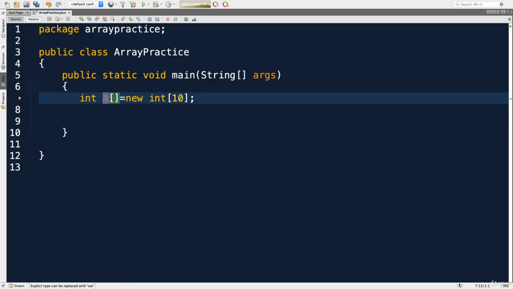Here A is the reference of an array, and new means an object is created in heap. What is heap, we will learn later. So this is an object and A is a reference to it.